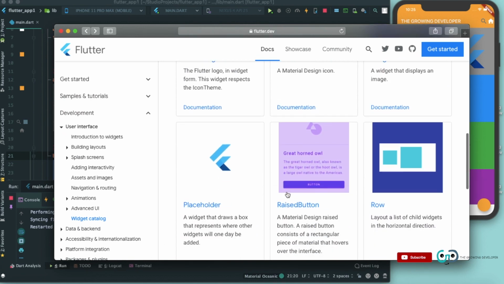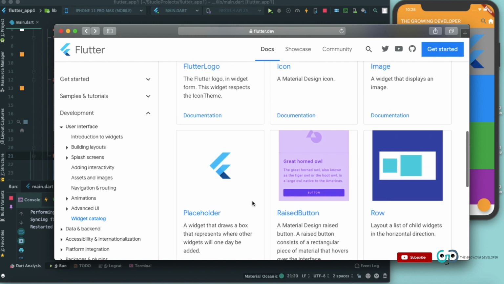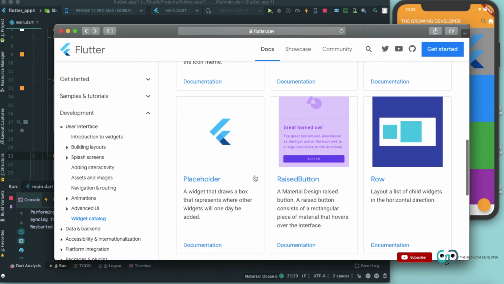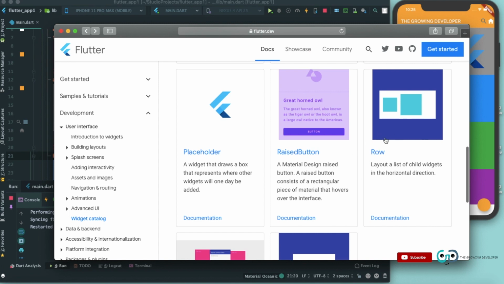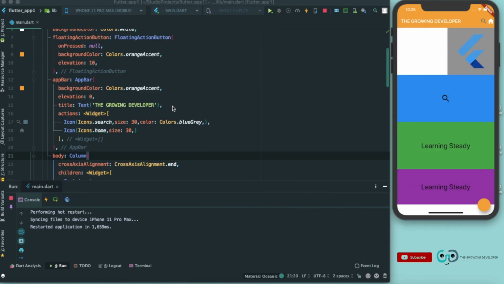Image widget, placeholder widget. Before image and placeholder, let's see what a row does. Now, what was the work of a column? Column aligns all our widgets in a vertical manner. Similarly, row will align our widgets in a horizontal manner.